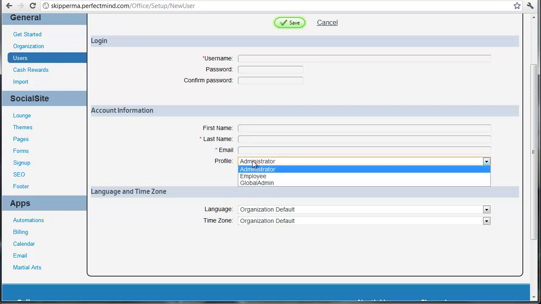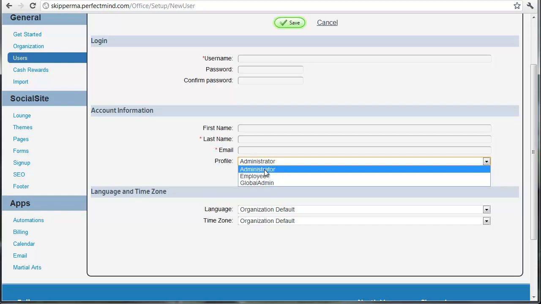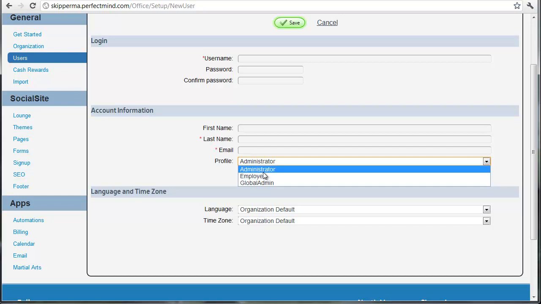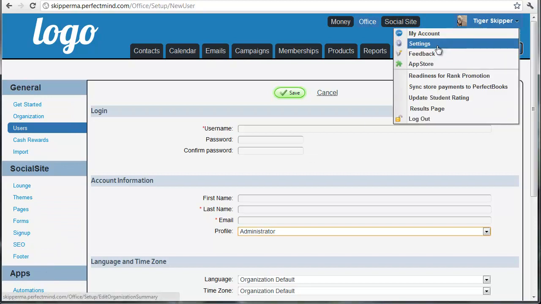The profile. So there's 3 levels of profile, the highest level being the global administrator. The global administrator should really only be yourself and someone you trust, as well as our support agents, so that they can access your database and assist you when needed. The administrator level is almost as high as a global admin. The only difference is that they cannot access the settings menu. So when they go to their name, they will not have a settings option.